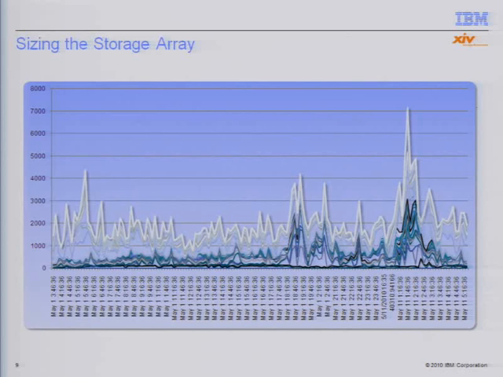In this example here, we have an average of about 2,500 IOPS, but then we also have a peak of about 7,000 IOPS. So if you're sizing your array, you want to size it for that 7,000 IOPS, because if you don't, then you will have performance problems when you get to that 7,000 IOPS during that time frame.